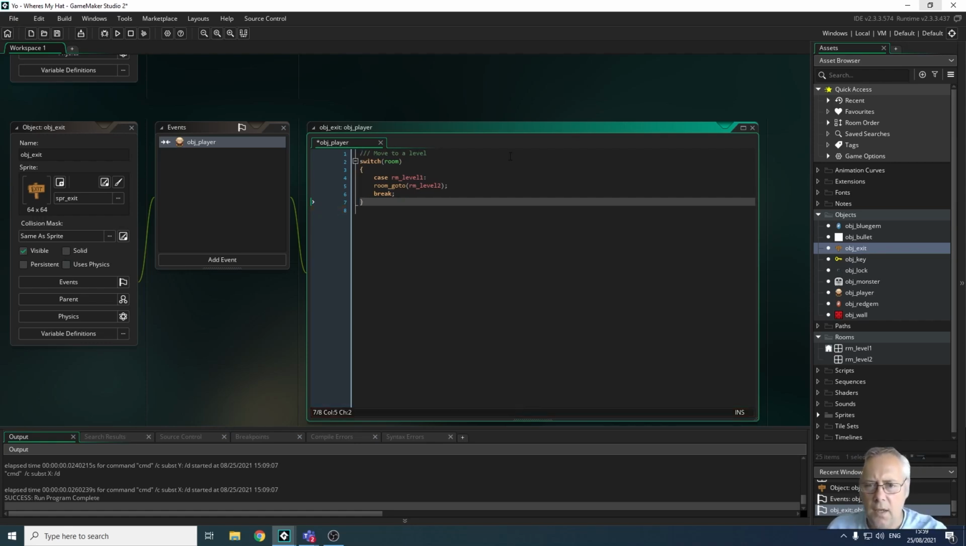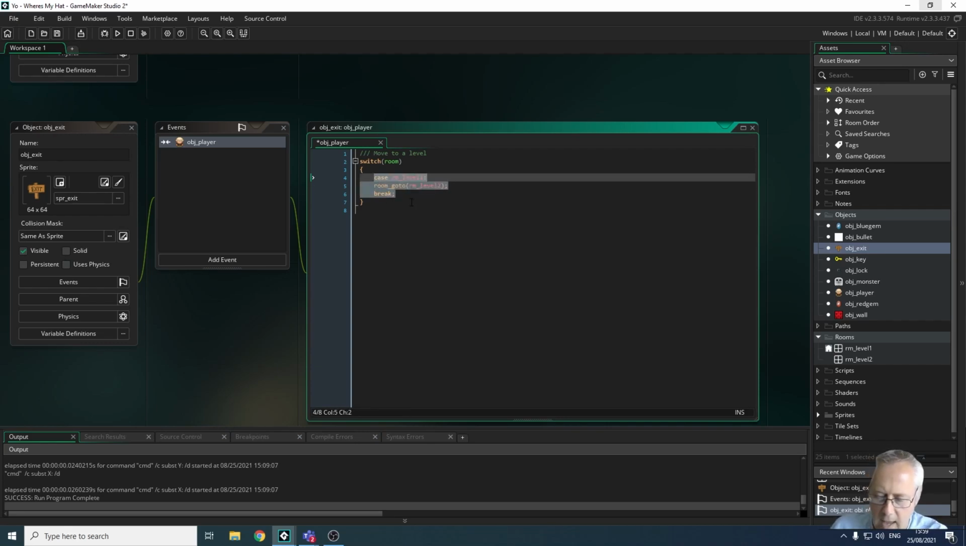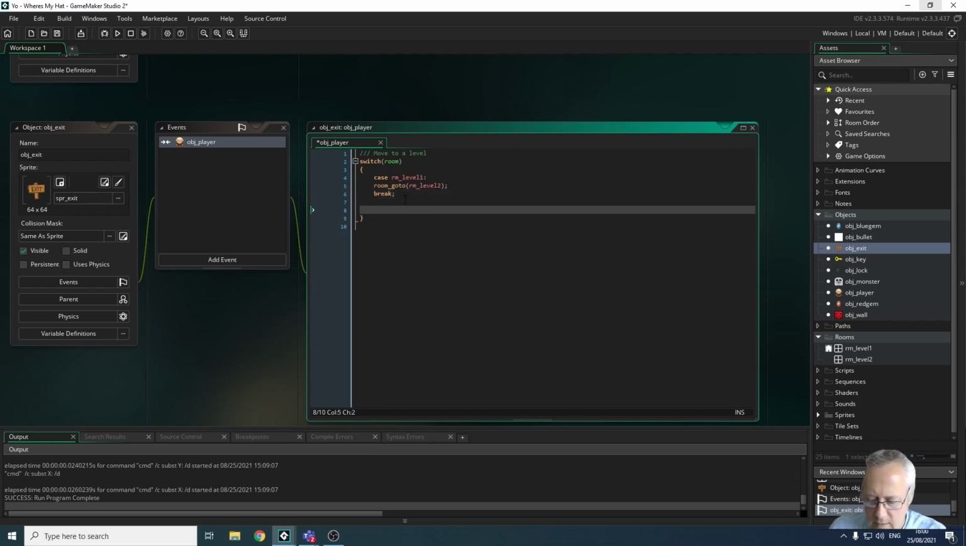Now inside this case statement we can have a number of different rooms. So if, for example, I was in room 1 and I wanted to go to room 2, I could do the following. You can copy and paste text. So if, for example, I had a level 3, which I haven't at the moment, but I will do soon, I could do this. I've copied that statement, so all I've got to do then is change this. If I was in level 2, then I could go to room level 3.